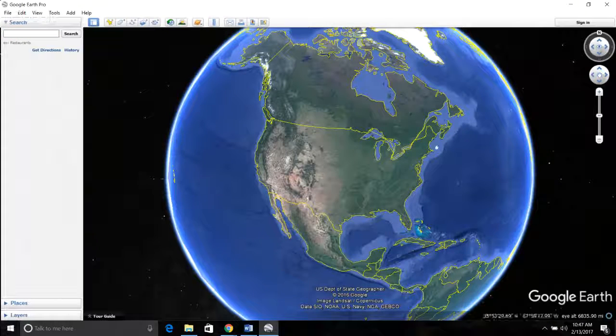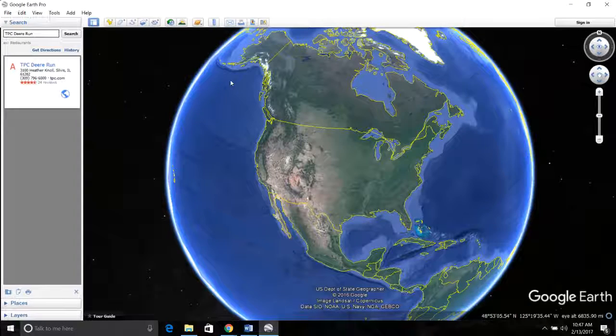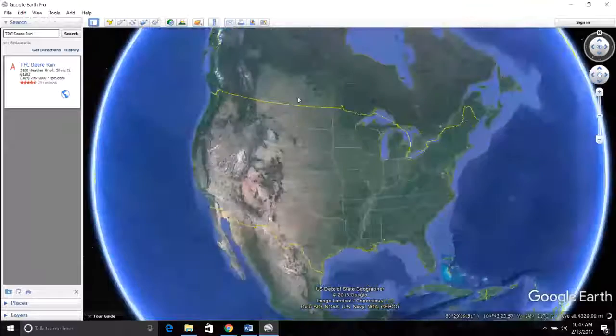So when you open it up, it's going to be at a screen that looks like this. And what you do is just type in the golf course you're going to play. So there's an event coming up in a couple weeks at TPC Deer Run, which is in the Quad Cities. So we're going to head there and test it out.